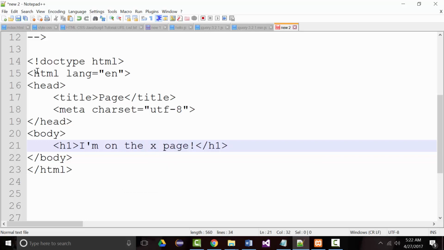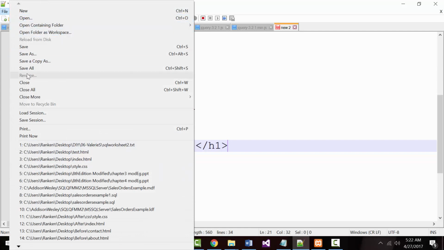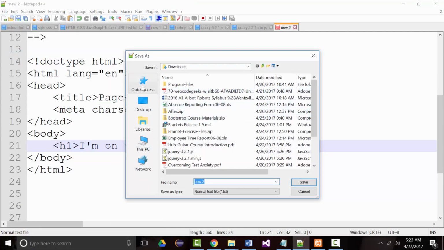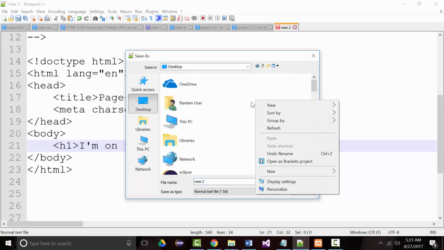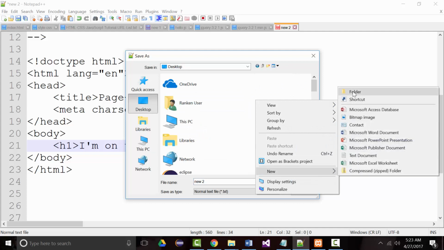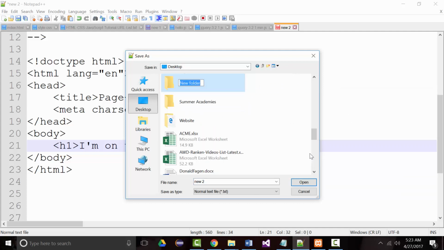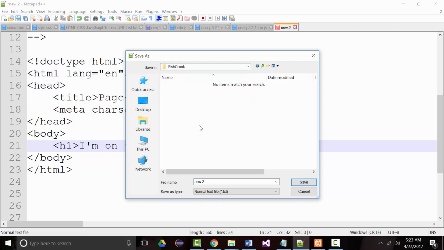Now I'm going to save this 3 times. So first thing I'm going to do is a file, save as, and I'm going to save it to my desktop, but I should have done this previously. I didn't. I'm going to create a new folder, and I don't like to put blank spaces in the name of anything I create, so I'm going to call it FishCreek, and I'm going to use the casing where the first letter of each word is capitalized. So there's that. And the first one I want to put in here is index.html.